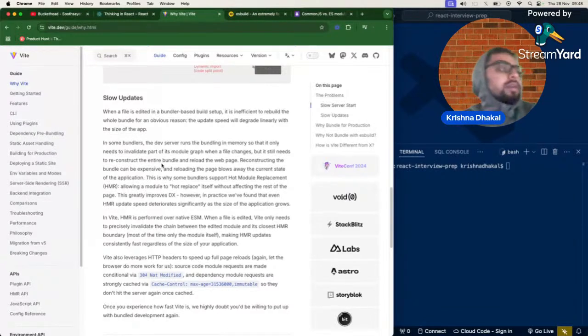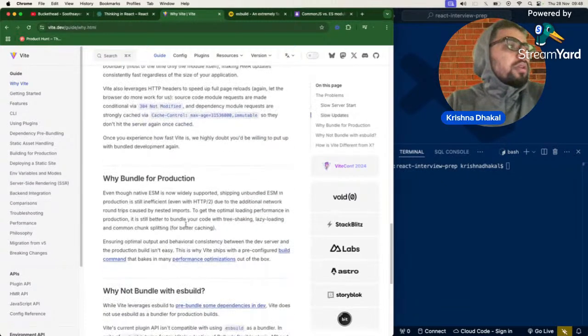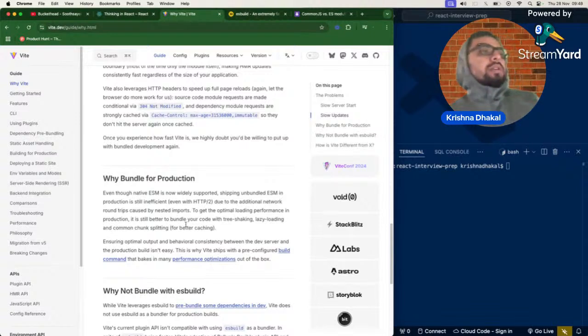Once you experience how fast it is, we highly doubt you will be willing to go back. Production: even though native ESM is now widely supported, shipping unbundled ESM in production is still inefficient due to additional network round trips caused by nested imports. To get the optimal loading performance in production, it is better to bundle the code with tree shaking, lazy loading, and common chunk splitting for better caching.